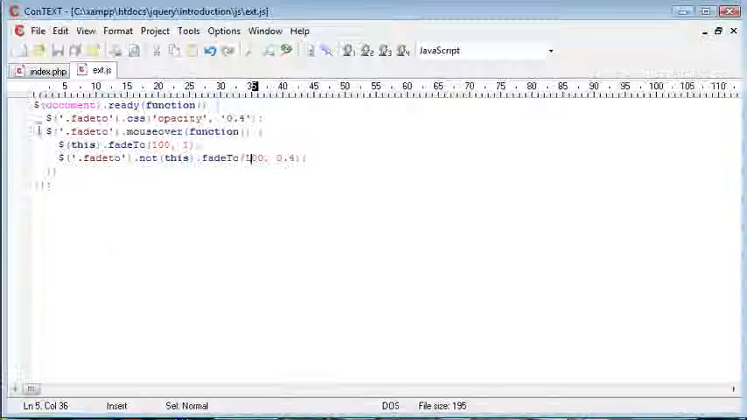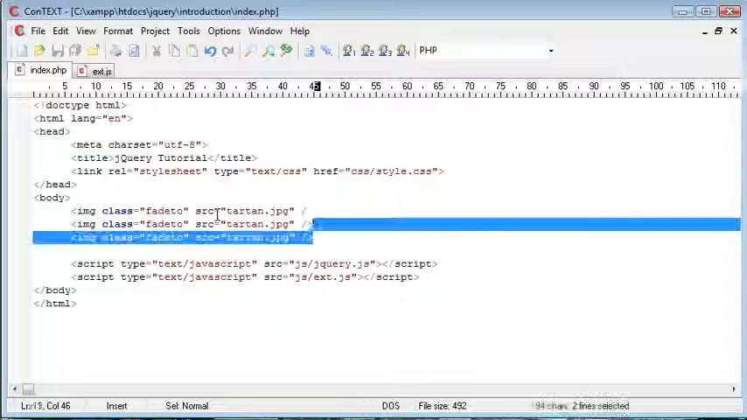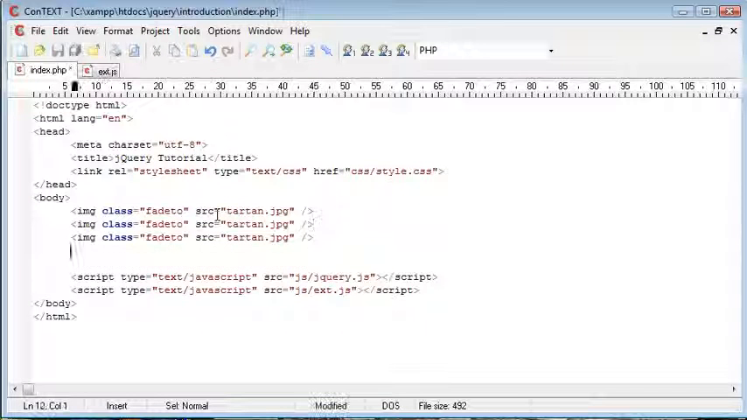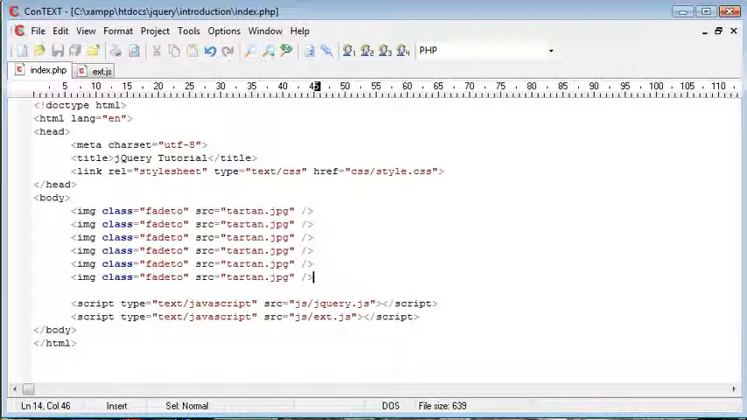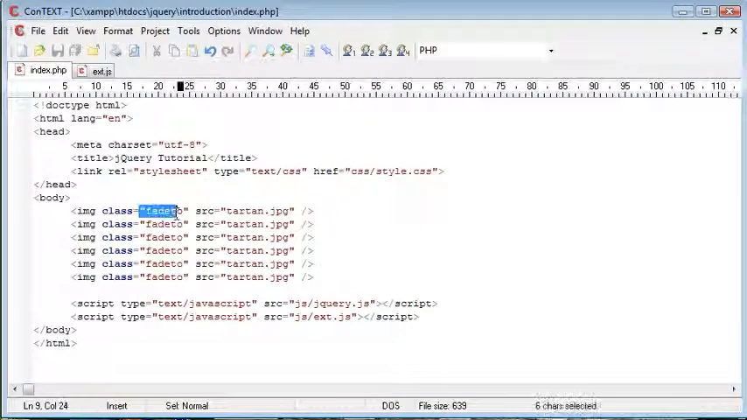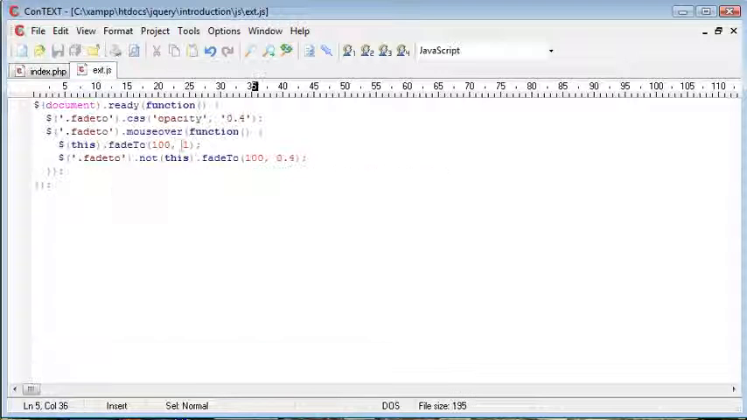And obviously you can just go ahead and copy these images to as many images on a page as you like. These could be dynamically loaded with a back-end web development file. You could just load in a load of images in your gallery, or just keep them static, it doesn't really matter. But as long as it's got this fade to class, we take advantage of this really nice functionality.